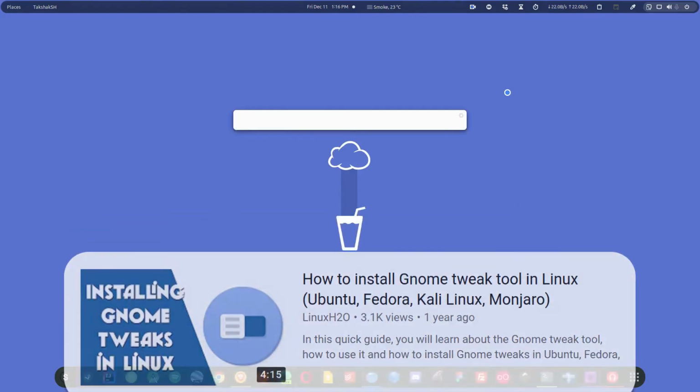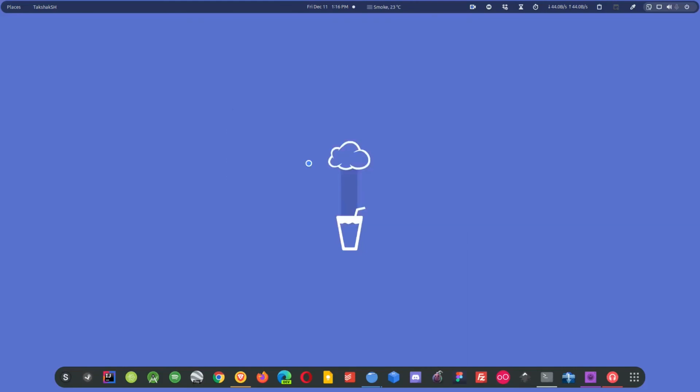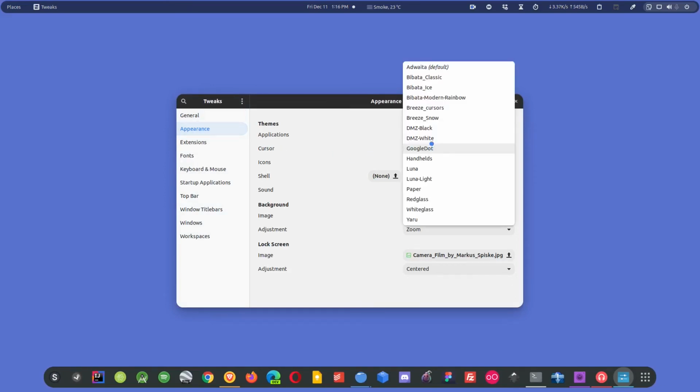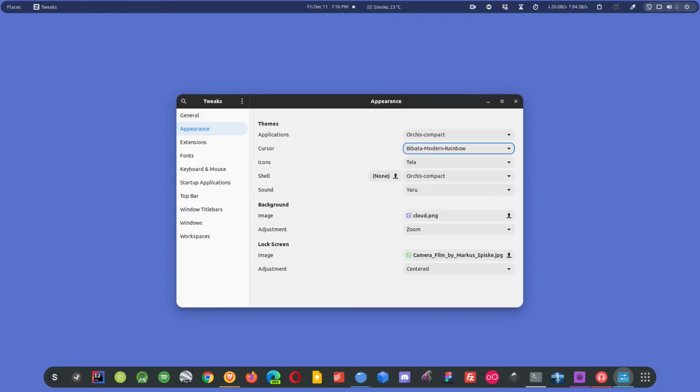So simply open it up and go to the appearance section. From here you will find this cursor option. Simply click on the list and choose the installed icon pack. So this is the Bibata Modern Rainbow. Now you can see the color of the cursor is changing. It's like an RGB illusion.